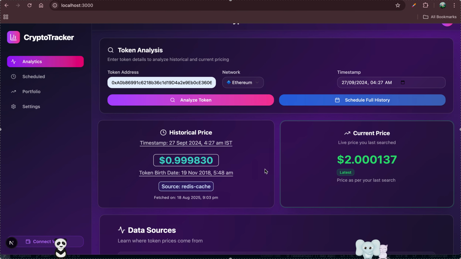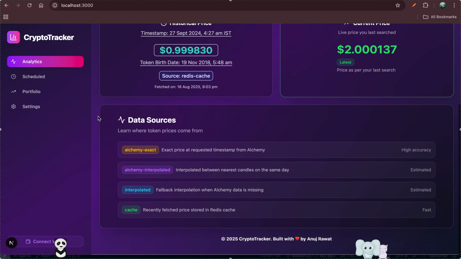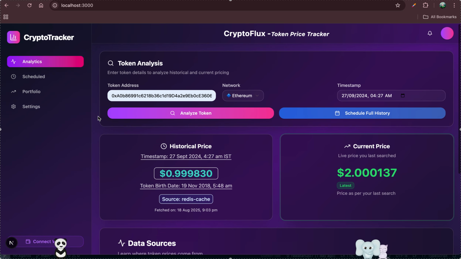So this is how it's working, and right now I'm working on this schedule model to display the prices from MongoDB over here, and that's it. Thank you.